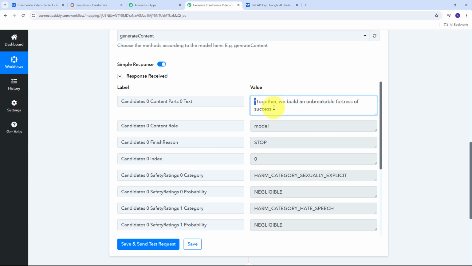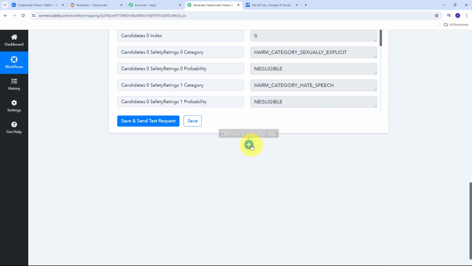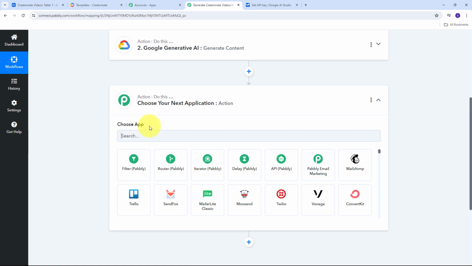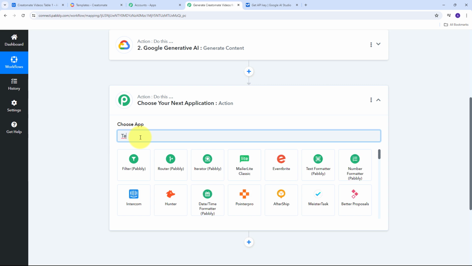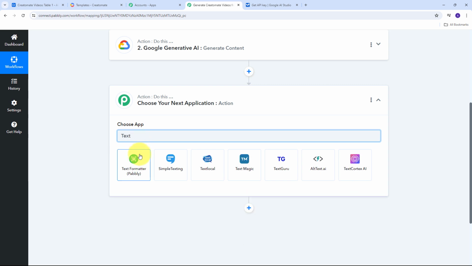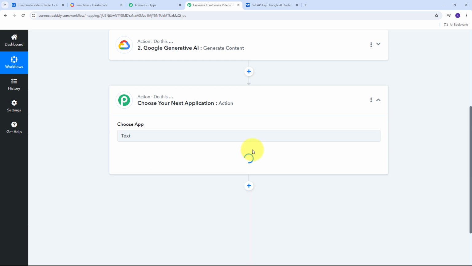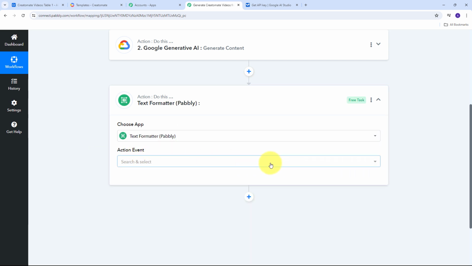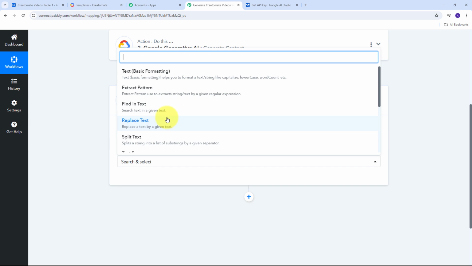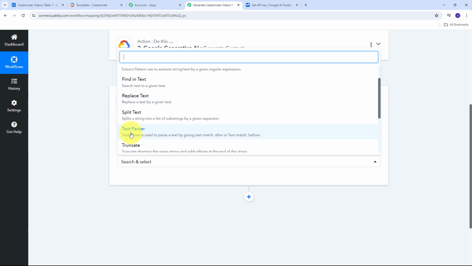So for removing these double quotes from my text, I need to add one more action step. And here in my action application, I'm going to use a tool that Pabbly Connect offers, and that is Text Formatter by Pabbly. So I'm going to select Text Formatter by Pabbly here, and I need to give an action event. So I'm going to open this tab, and here I'm going to use Text Parser as my action event.